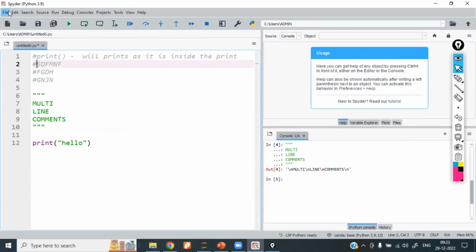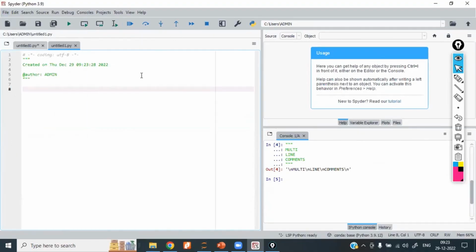Now, whenever you open Spyder, click on the new file. Once you click on the new file, you'll initially get something like this. What is this first line? Hash. It means comment only. What are these 3 lines of code? They are also comment only. The entire thing is comment. If you write from here, the previous part will be ignored. Everything by default is comment.